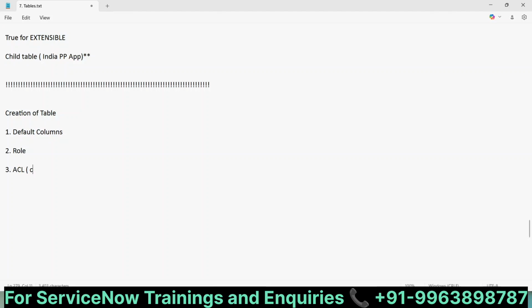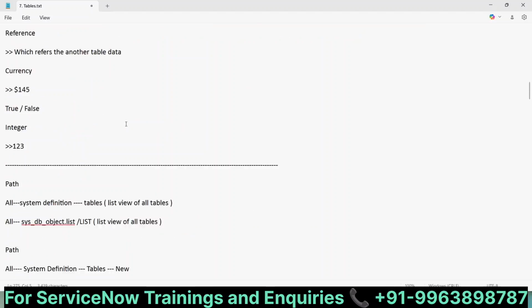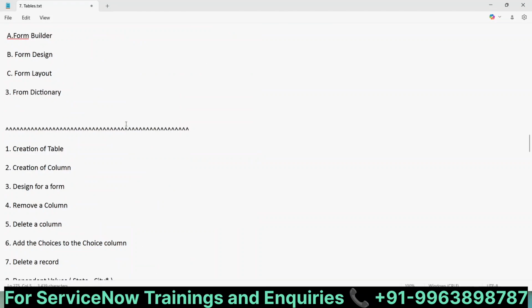First will be default columns, default role, and 4 default ACLs. Make it clear: create, read, write, delete. These are the 4 default ACLs which will appear after creation of a table, and one role, and the 6 default columns. The default column count will be 6, right? Yeah, 6. Is it clear? Yes, sure.